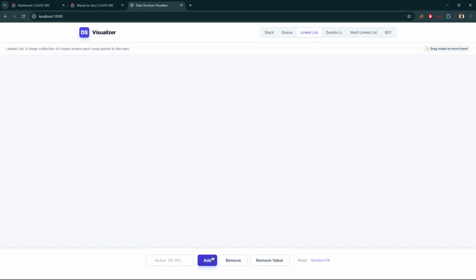So in the linked list, adding the data is similar. We're going to just type a value and then click add. So like one is added, and also we're going to put another value, one more, and here. So this is the linked list.